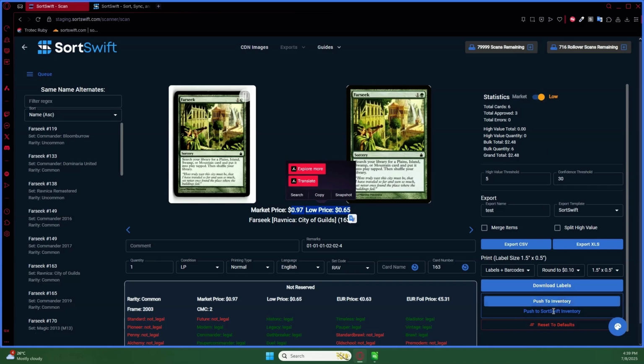We've now added this button to push to inventory. When you click this button, this pushes straight into your SortSwift inventory with your costs, your remarks, and everything as if you would have exported a CSV and then imported the CSV into inventory. Instead, it's done with one button. And that is how to use the scanning system.